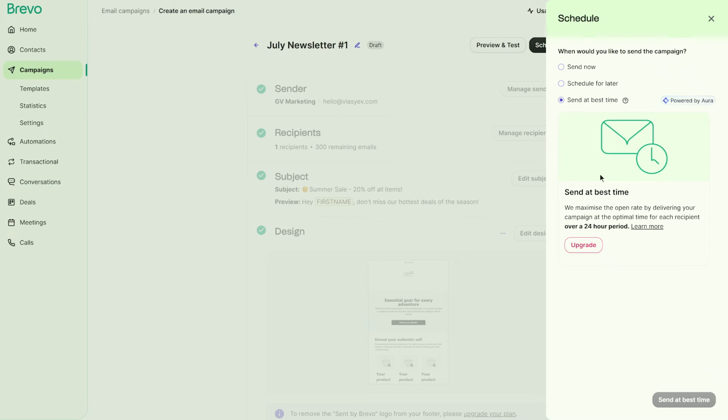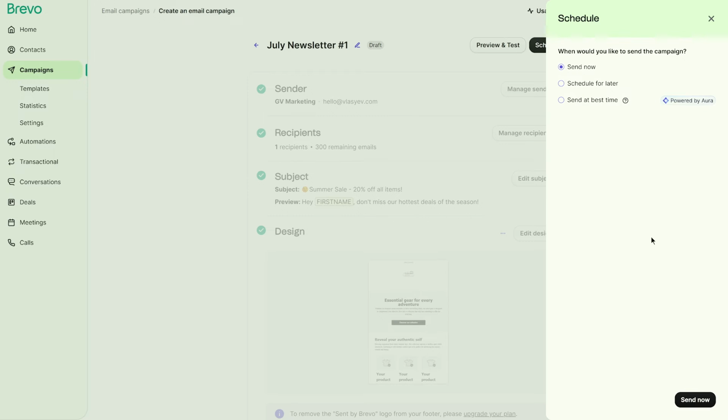Send at best time. This feature is currently useless, but in the future, Aura will send messages to each contact based on their past open times. Since I'll be sending my campaign as soon as possible, I'll set it to Send Now and click the button in the bottom right. Congratulations, you have sent your first email campaign with Brevo.